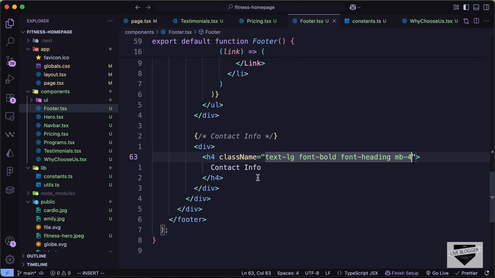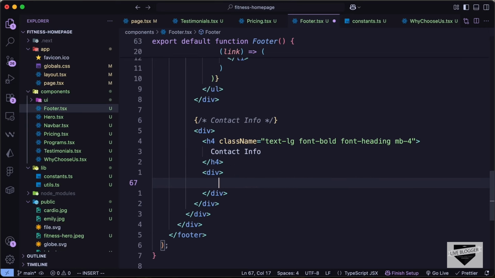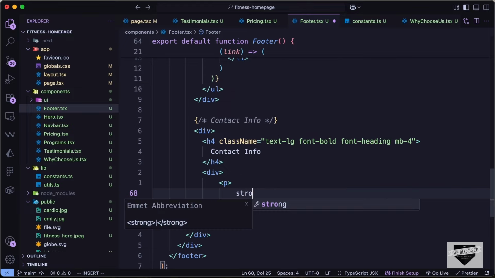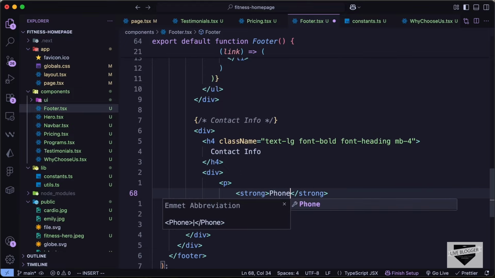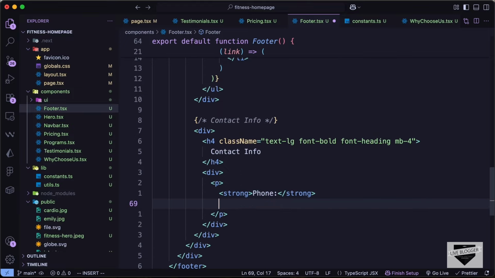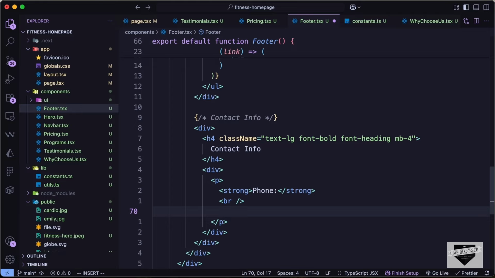And let's go ahead and create a div over here. And in this div, let's create a paragraph. Let's type strong for a bold text, and let's type phone over here. And let's add a line break, and let's type the phone number over here. I'll just type some random number.